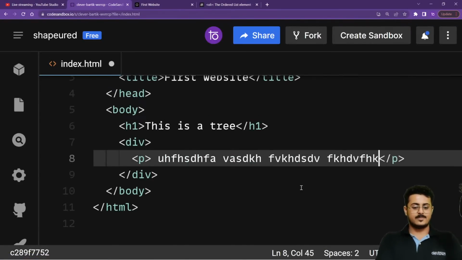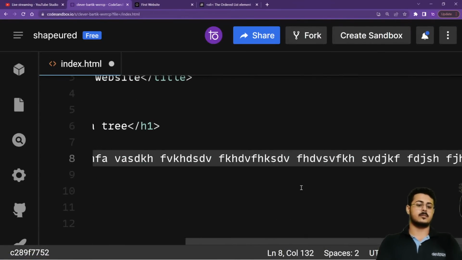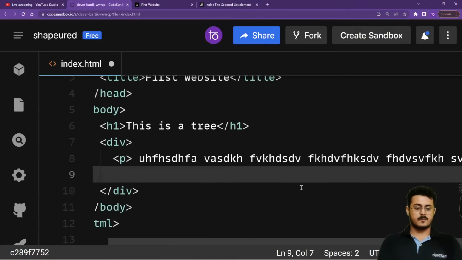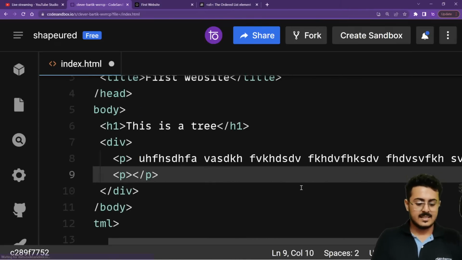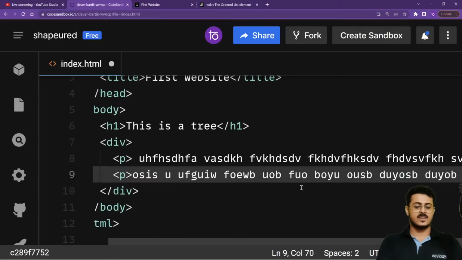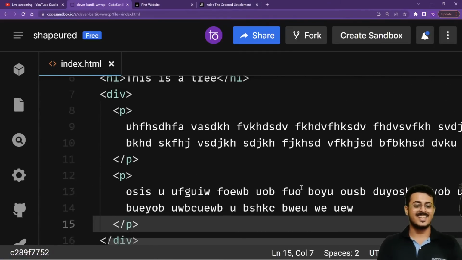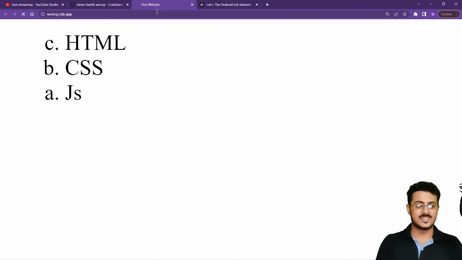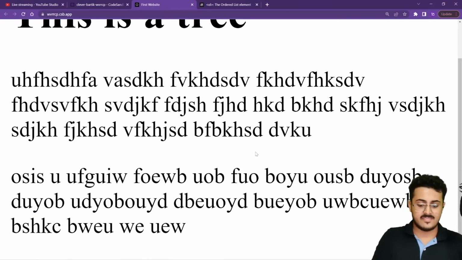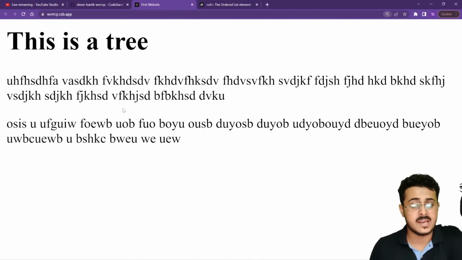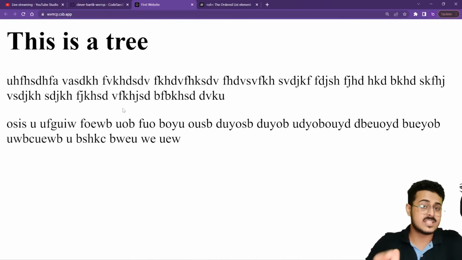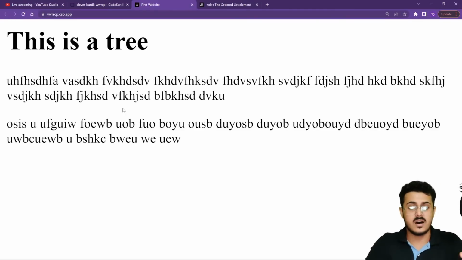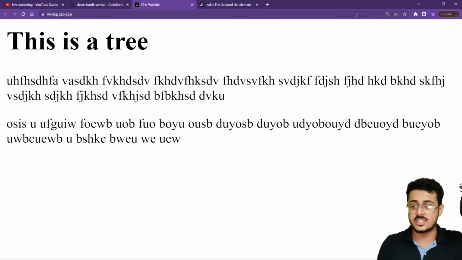Let's just type something, blah blah blah, and let's create another paragraph tag. Let's type something random inside of that as well. Okay, let's save this. Let's go back to our screen and reload the page. So as you're able to see, we are having the h1 tag and two paragraph tags. But is this following the same hierarchy? Is this making the same tree-like structure that we needed? So let's look at that as well.